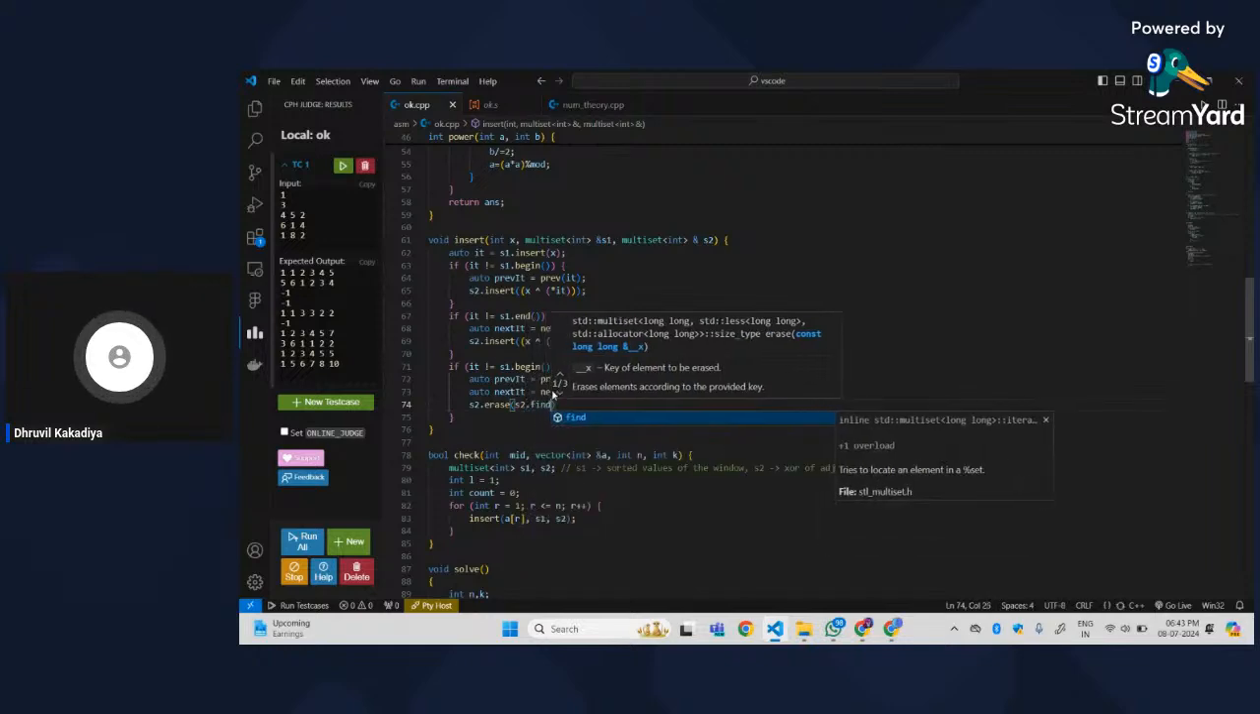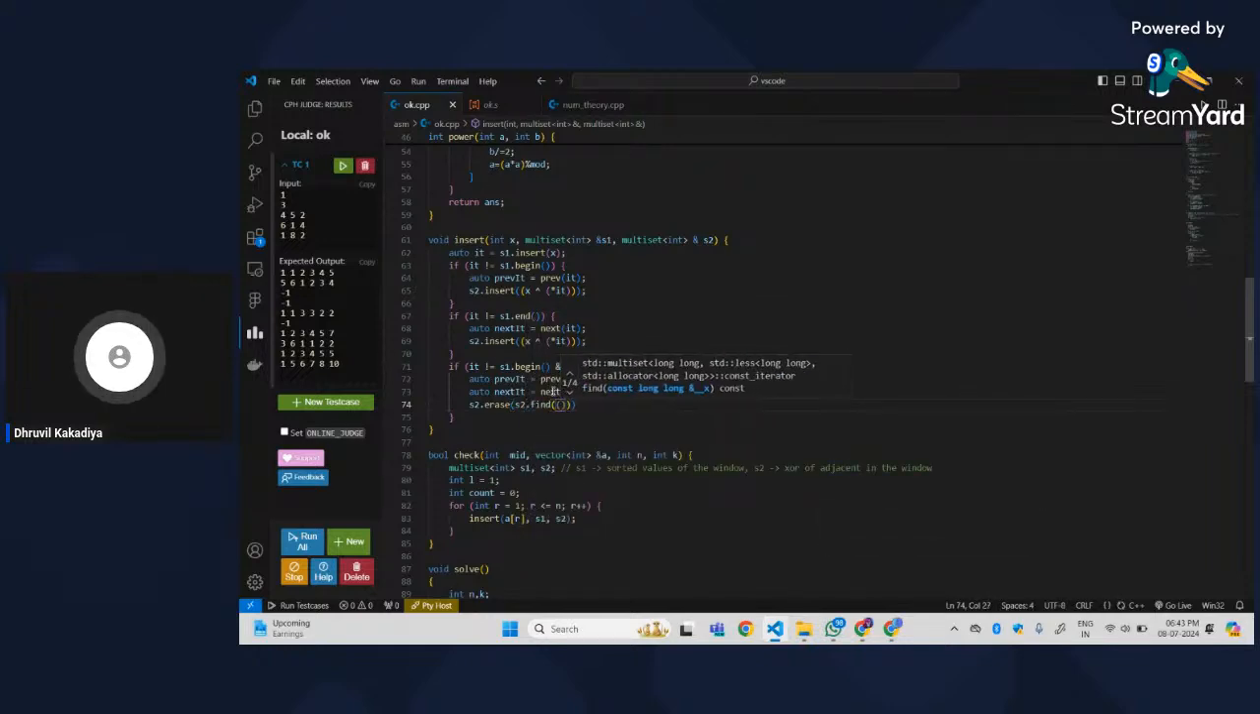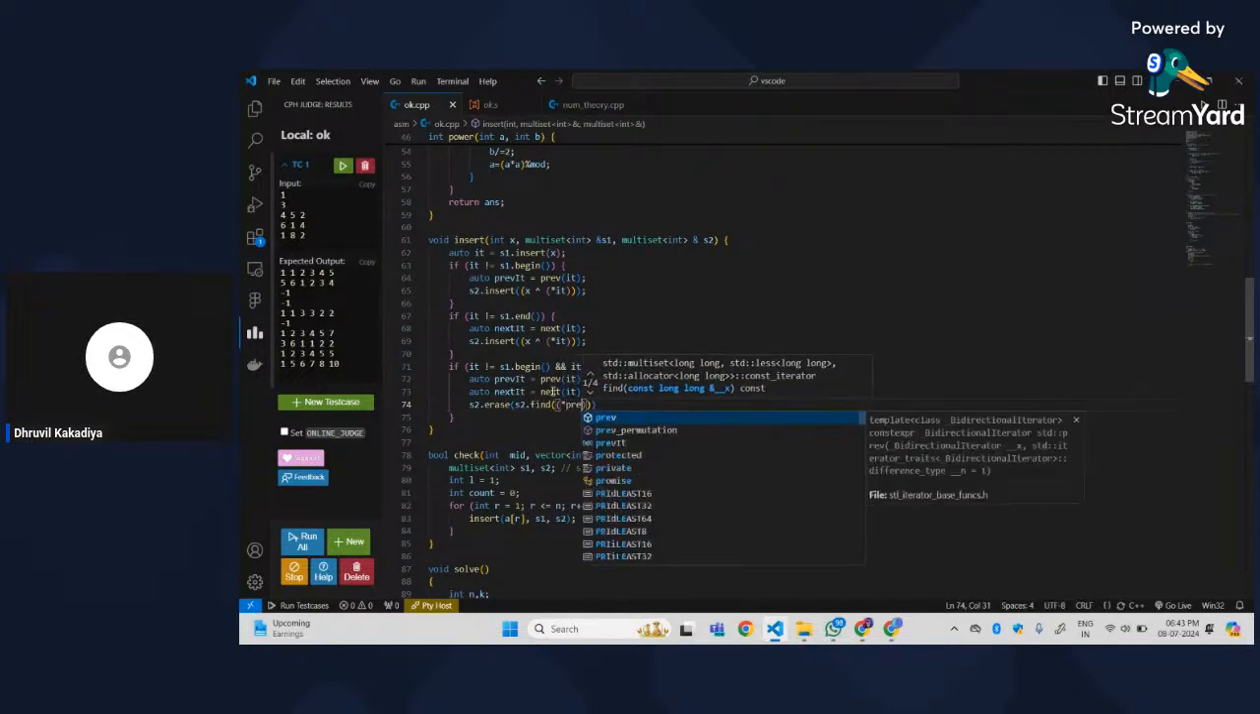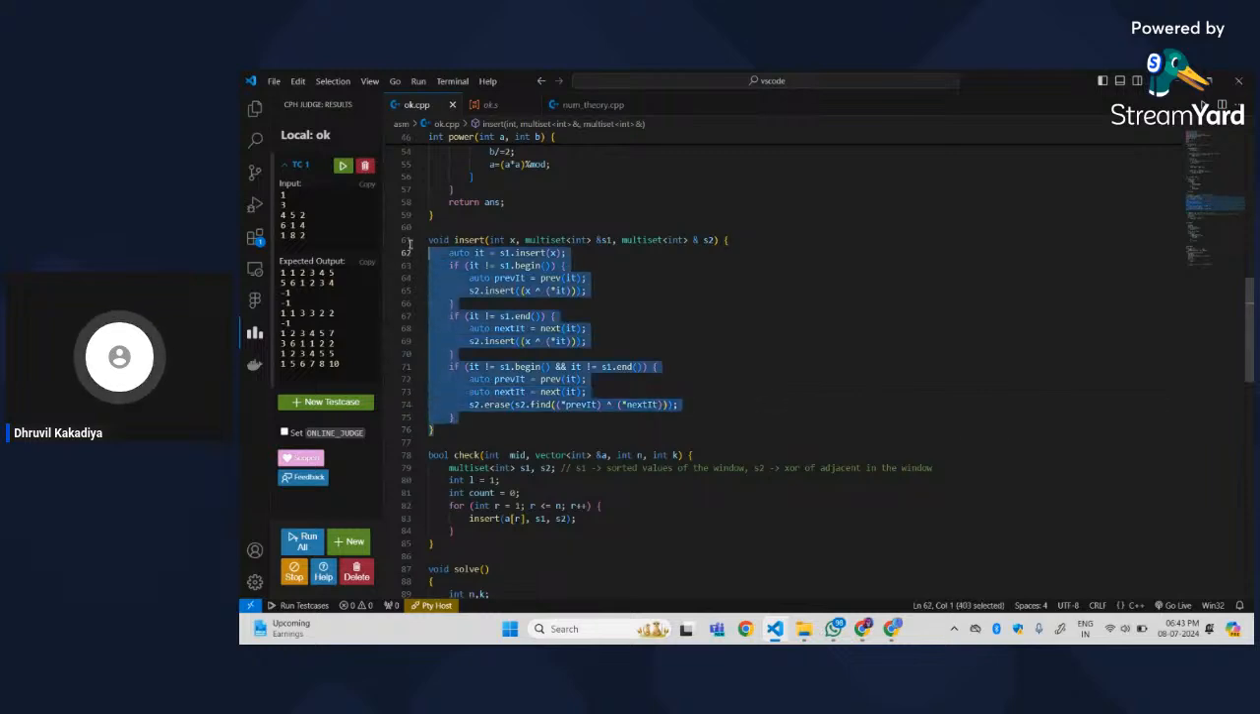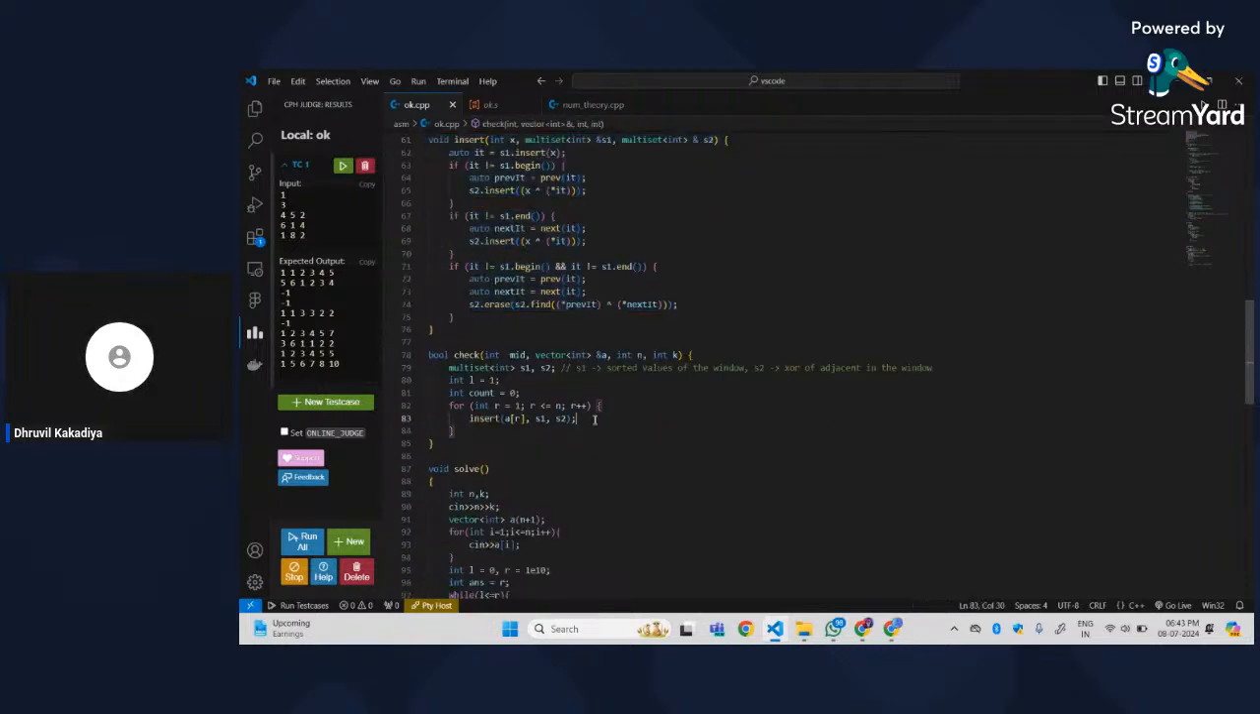So I will find the value first, which is prev it XOR next it. And I will erase it from the set 2, which is storing the XOR of adjacent positions. So I hope the insert function is clear to everyone. And now let's see, let's do as we discussed.